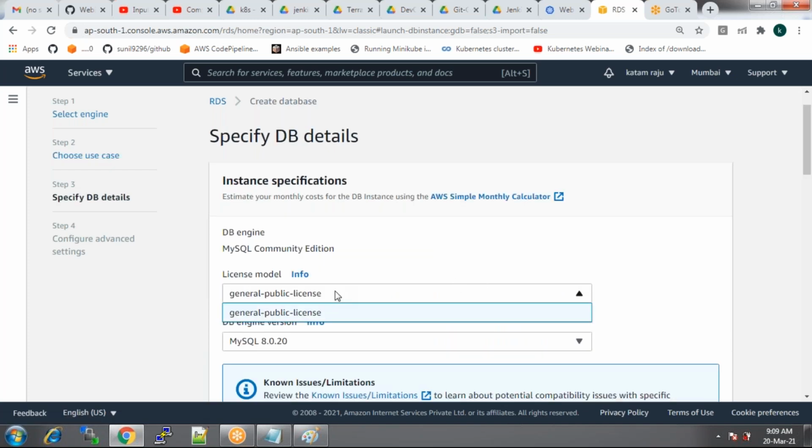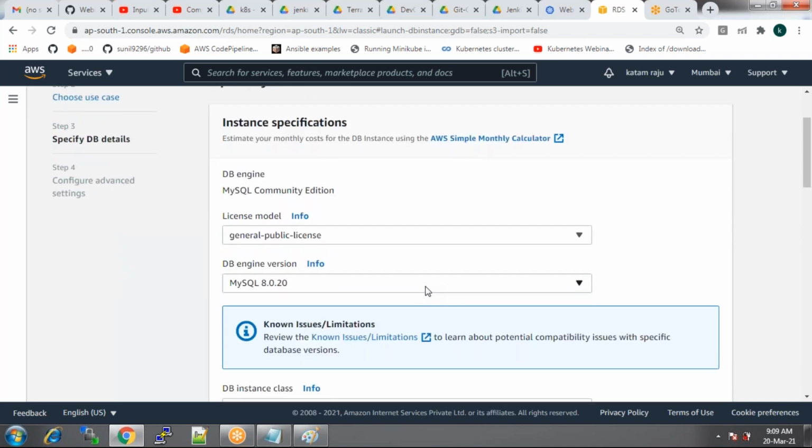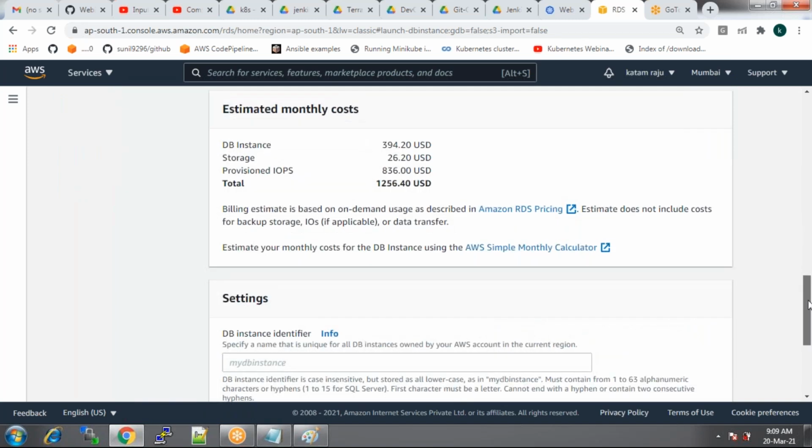And what is the license model? General Public License, which is open source. You don't need to pay for the license. MySQL is open source. Well, now let's talk about these settings. Anyway, I'm going to create MySQL. Those who are interested, and if you have enough money, you can create Oracle or whatever.